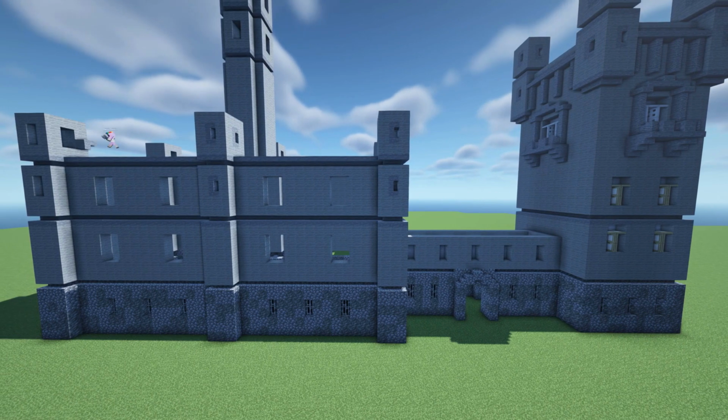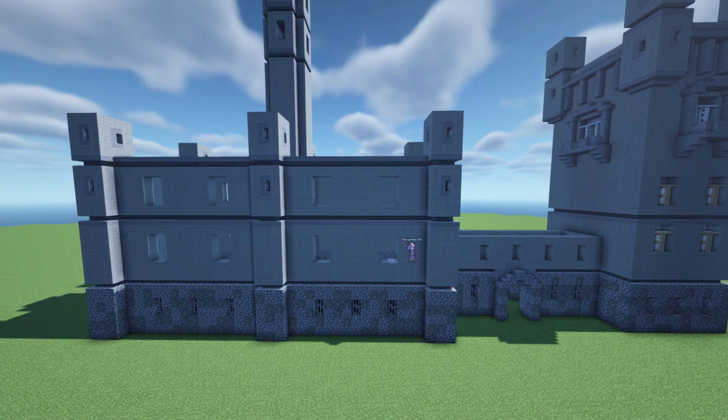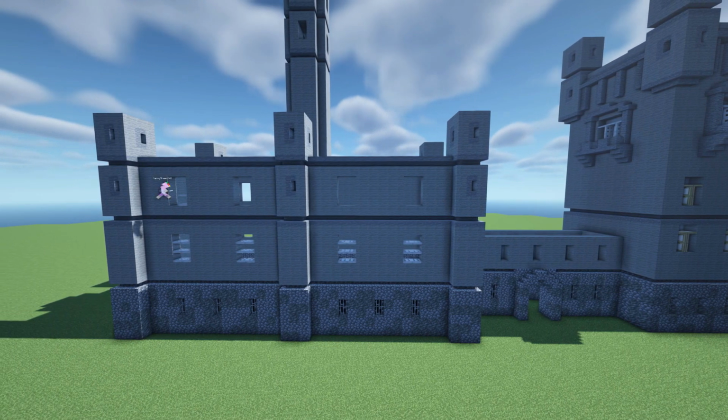At all of the towers we will fill up the window outlines by using two stone stairs facing each other, creating some sort of loopholes.